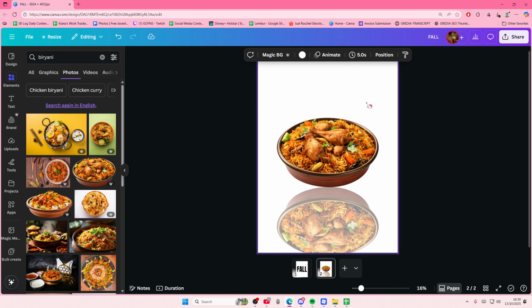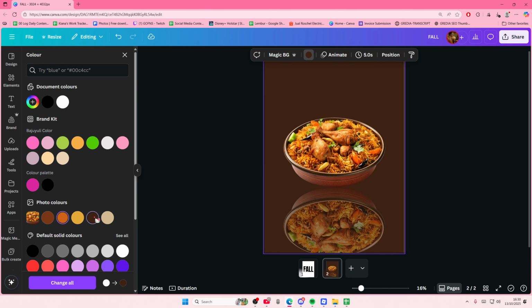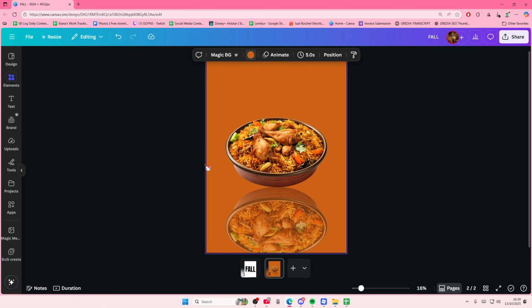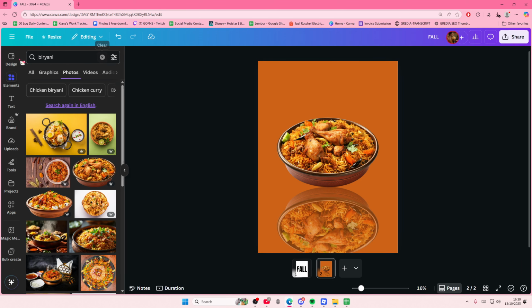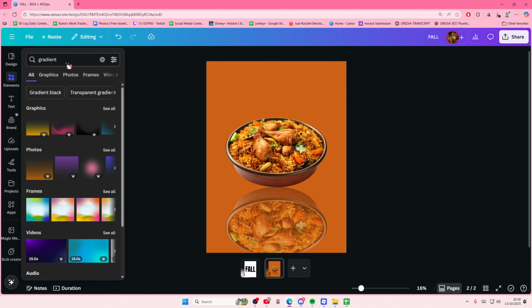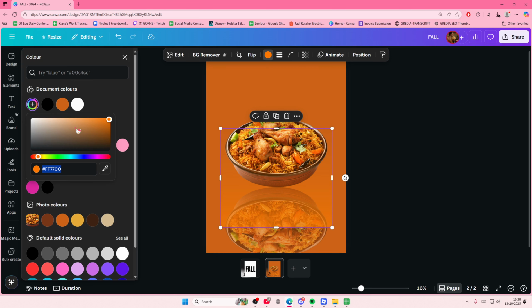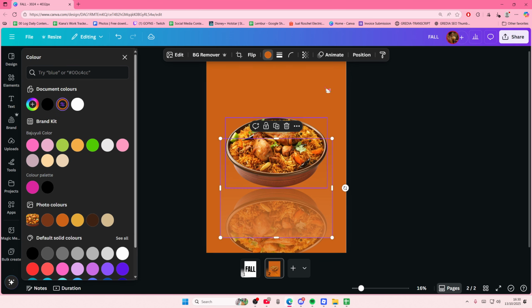Okay, it looks weird for now, but we're also going to pick a color for the background. I'm just going to pick, let's say, this color. And then I think I'm just going to create a gradient. Or just use the one from here, and I'm going to color it the same as the background.